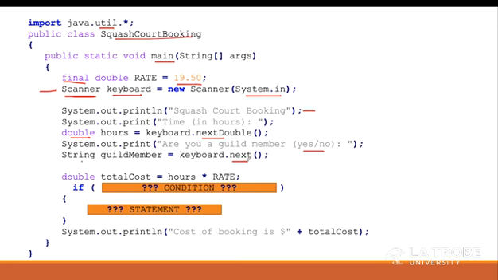Why next and not nextLine? Because we do know that there is only going to be one word, either yes or no, from the user. So in that case, we can use next over nextLine. And then I'm storing it inside a string, which I've named guildMember.